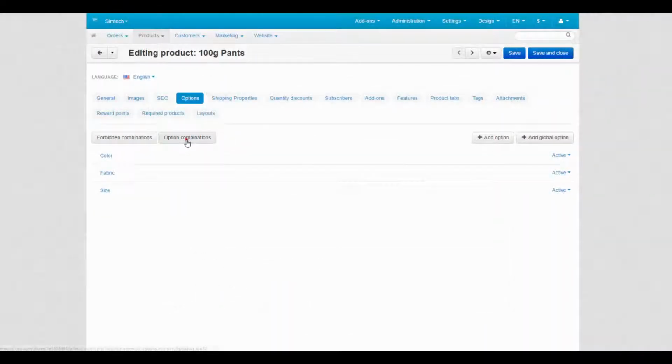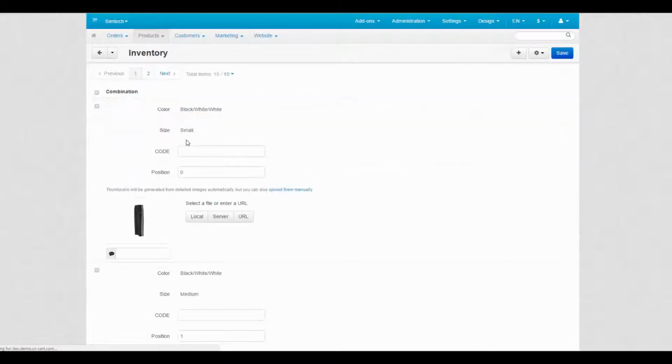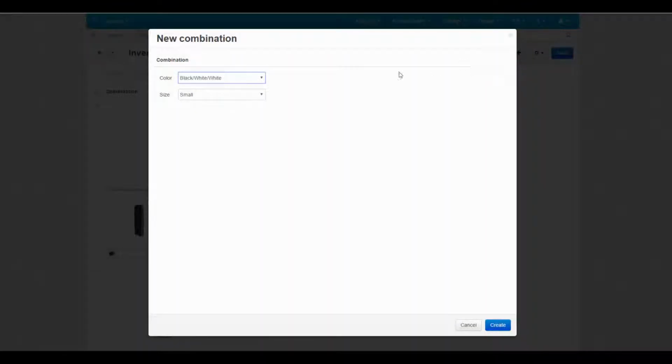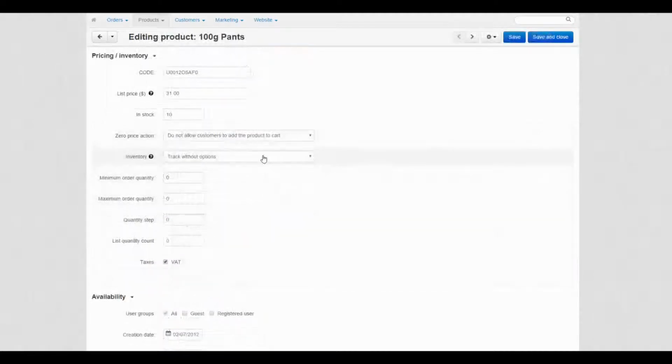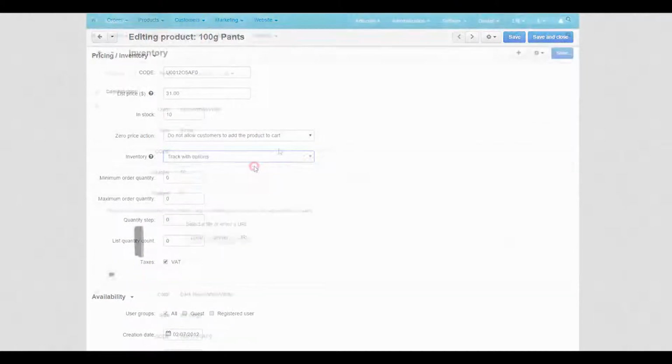So, to create a combination of product options, click on the Option Combinations button. On a new page, click the plus button and create as many combinations as needed. What's next? Specify the quantity for this combination if the tracking on the General tab is enabled.